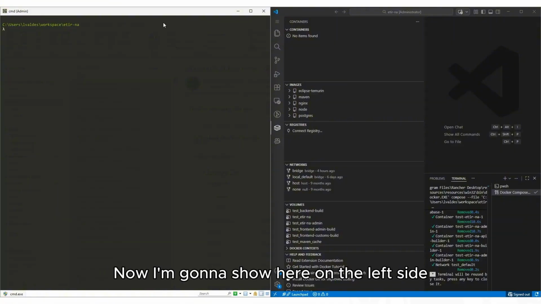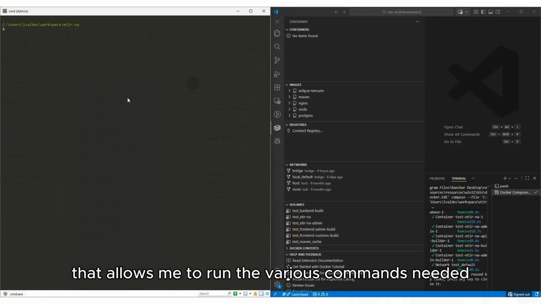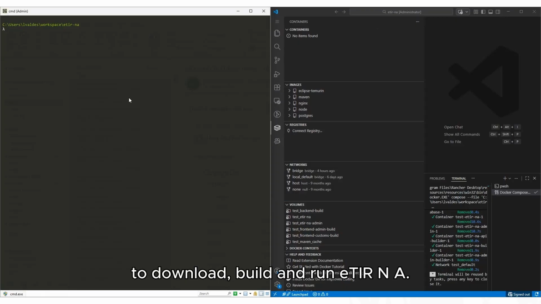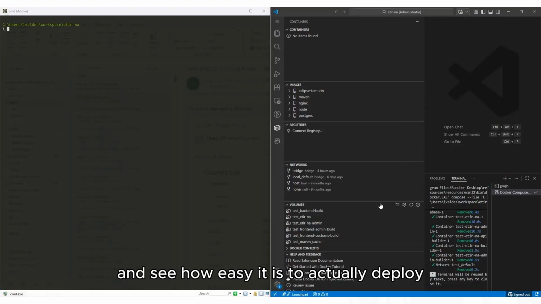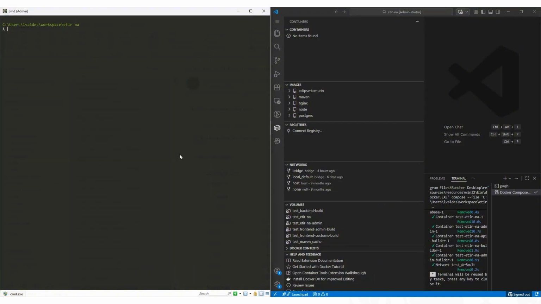Now I'm going to show here on the left side this terminal, that allows me to run the various commands needed to download, build, and run eTIR. On the right side, I will be using Microsoft VS Code to better observe the containers and file content and see how easy it is to actually deploy all the application elements.